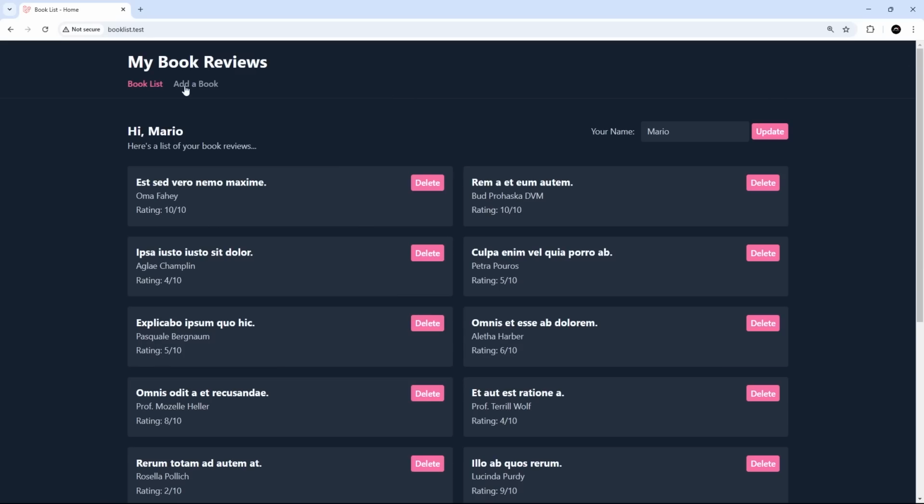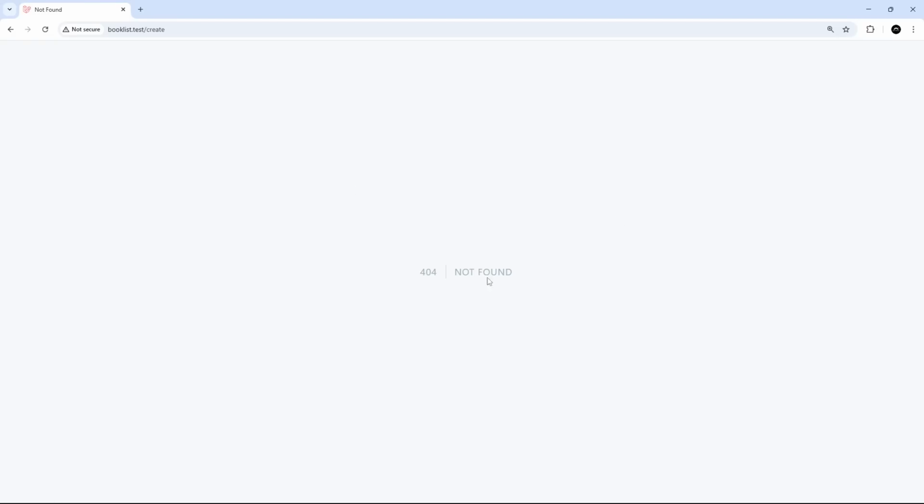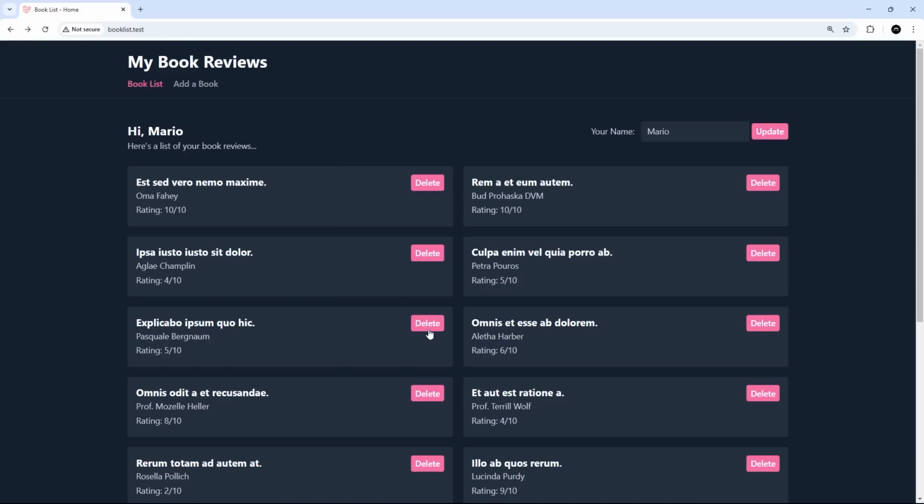Now, when we click on the other one at the moment, it's not going to work. We get an error. Well, we get this 404 thing right here saying the page isn't found. That's because we've not created that route or page component yet. We're going to do that in the next lesson.